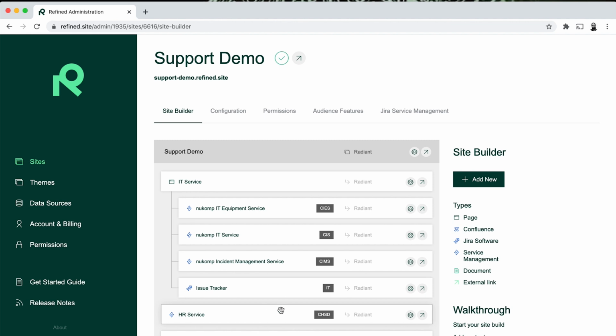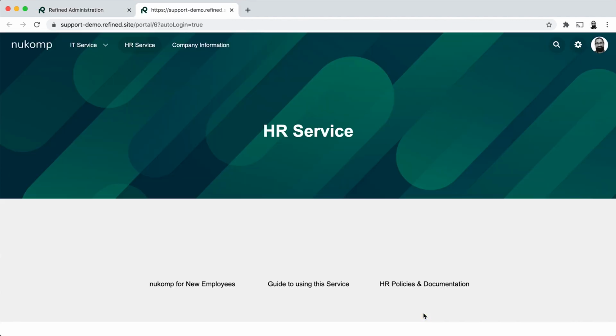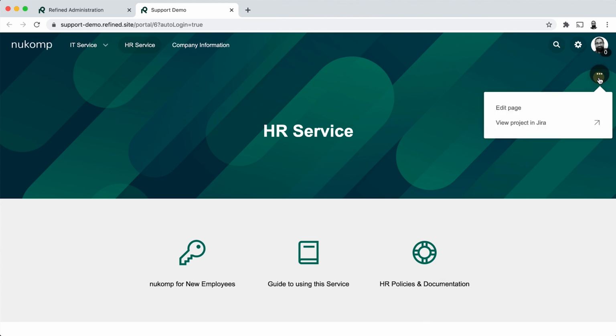So if I go to one of the project homes, so this is a JSM project home, the first way that I'm going to demo is using the default Atlassian knowledge base linking functionality. So this allows you to link a JSM project to a Confluence space. And in order to do this, I need to go to the project in Jira. As admin, I can do this from the project page by clicking on the three-dot menu and then view project in Jira.